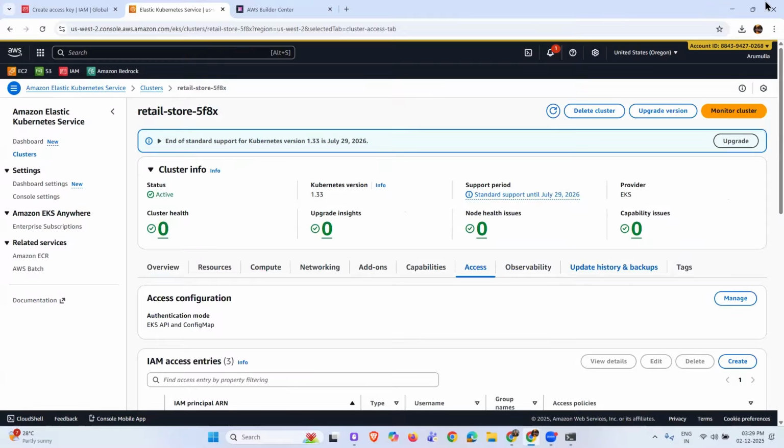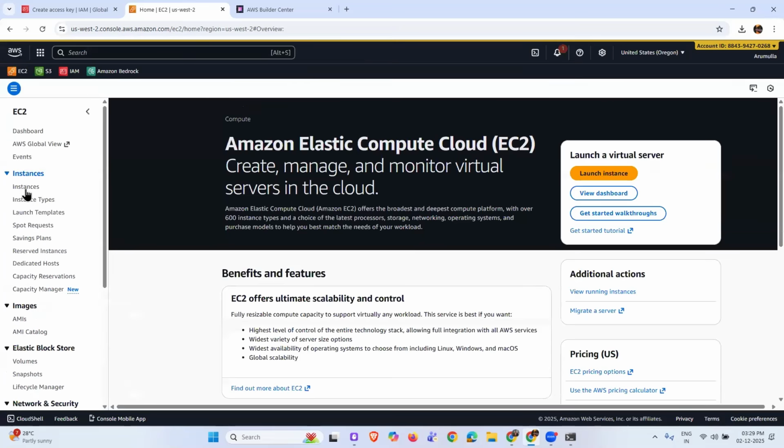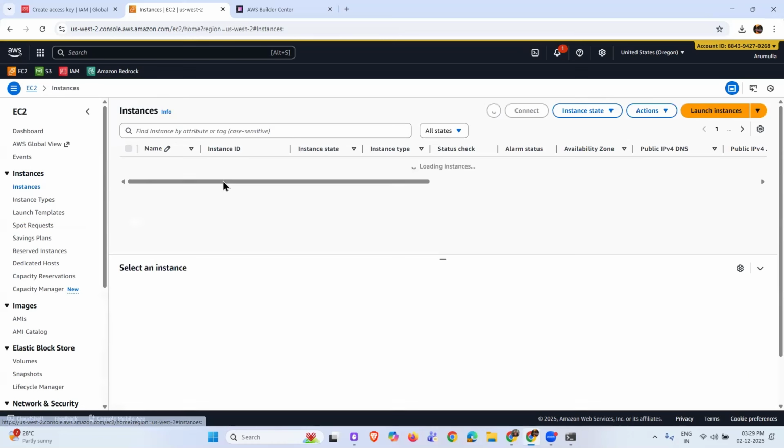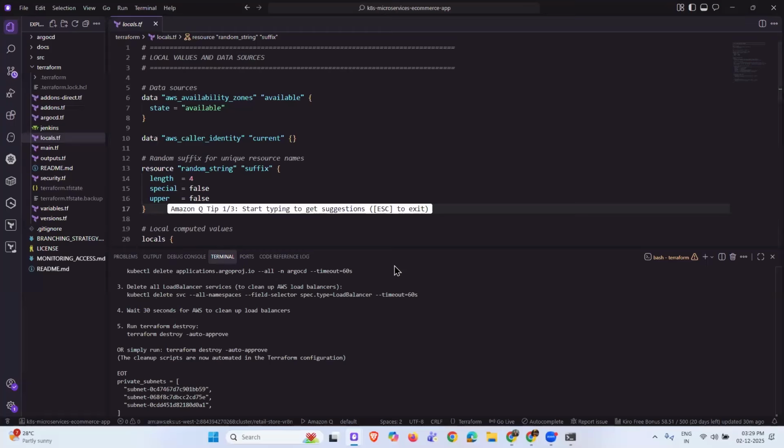It's created. Now go to the EC2. You will get better clarity on whether the nodes are installed or not. Go to the instance. See, this is the old instance, it's stopped. Okay. There is no instance running because whenever the application is running, only then will it be created. Otherwise, it will not be created. Okay. Now the main step.